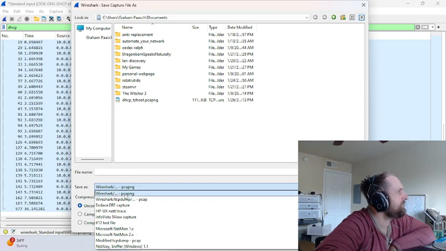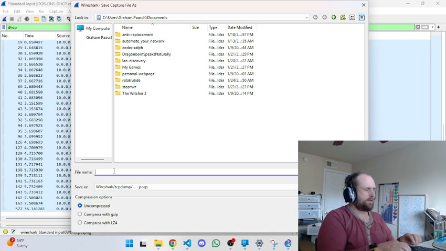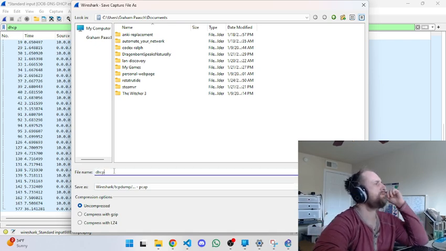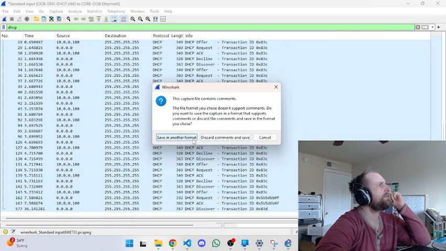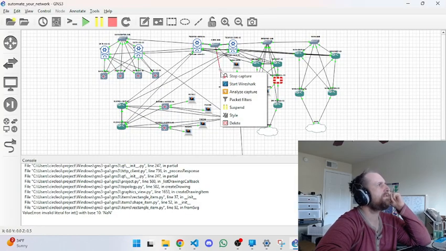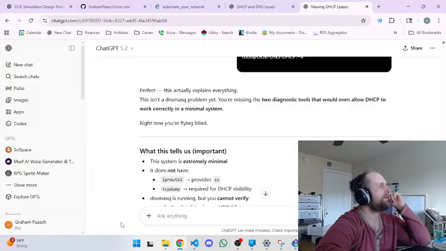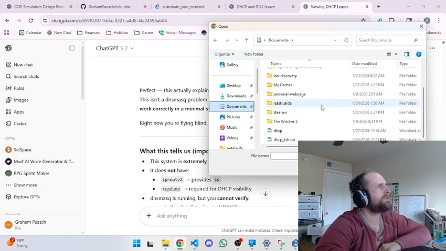Let's save it as a PCAP, not the PCAPNG. I think the AI might struggle with that. So we're going to save it as just the regular PCAP, uncompressed. It contains comments, okay, so we'll discard the comments. Okay, and now we'll give it this regular.pcap and see what it does with that.